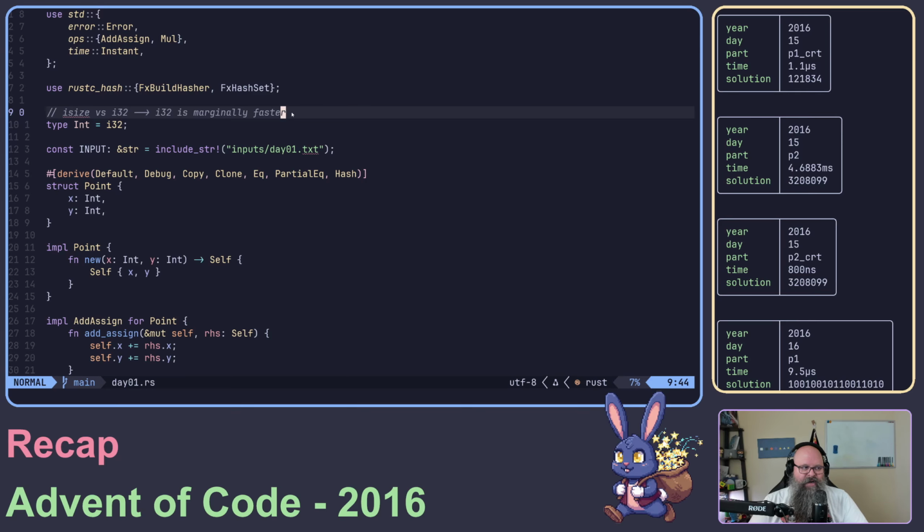So if that's something you're worried about, i32 is probably the way to go in general, unless you need a larger value like an i64. This is kind of an interesting thing to think about. Your intuition might be, oh, I should just use isize or usize. At least that's my general intuition. The idea being, surely I should use the native instruction sets, size for an integer.